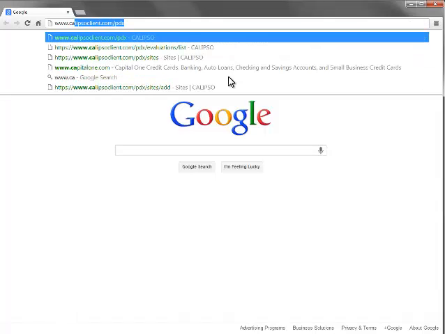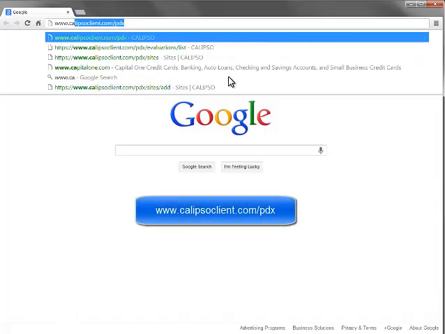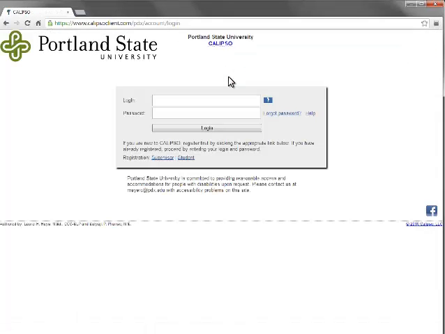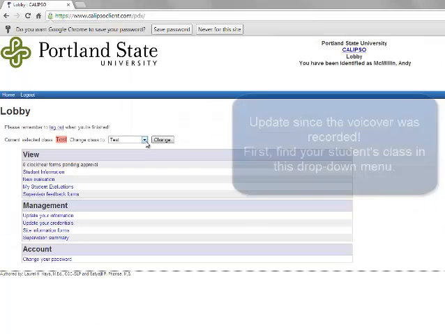First, go to the Calipso login portal for PSU at this address, www.calypsoclient.com/pdx. Now your login name should be your 8-digit ASHA account number. And your password should have been set when you registered. Please note that your one-time PIN, which you used for your original registration, will not work to log you in here. If you've forgotten your password, click here. Otherwise, log in.